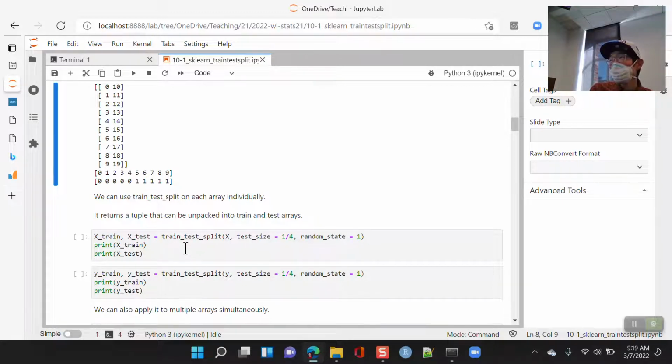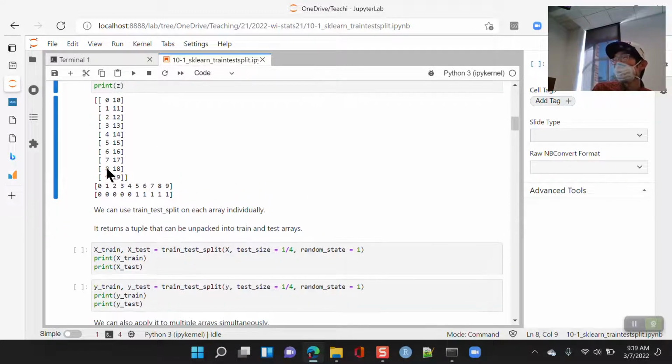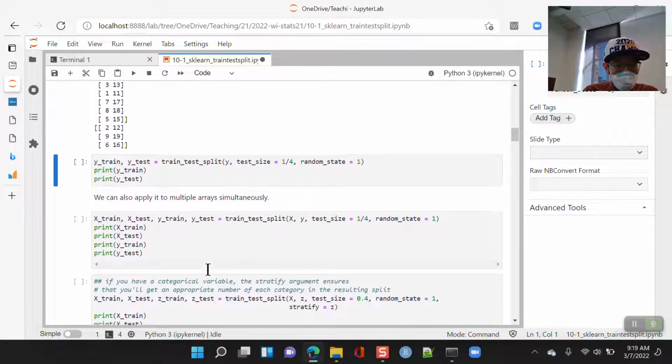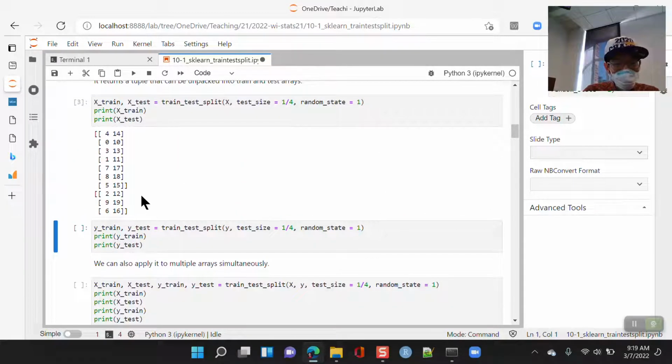And so it will randomly select, out of the 10 rows, a quarter of them, so somewhere between 2 and 3. Okay, it selected 3 of them to be in the test set. Here it selected rows 0, 1, 3, 4, 5, 7, 8 to be in the training set, and to be in the test set, it selected rows 2, 9, and 6.